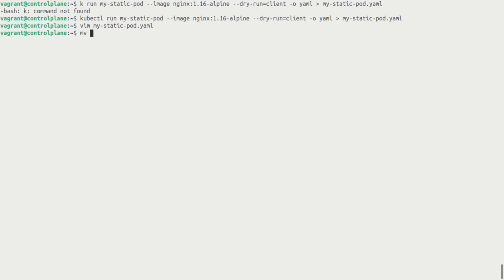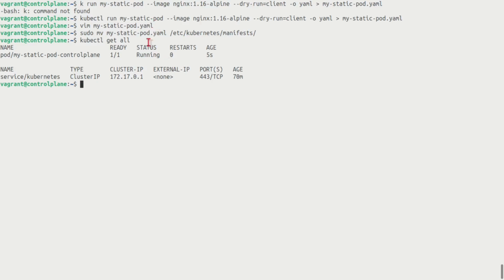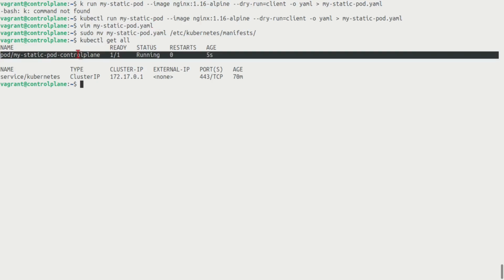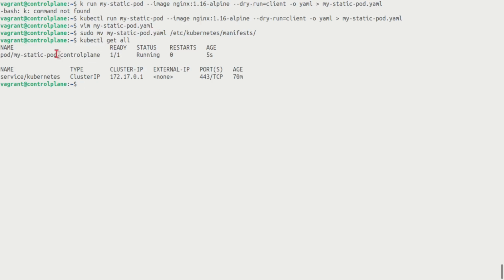We have to move this pod with the sudo command to /etc/kubernetes/manifests. Here we have to move it, and kubectl get all. Now we can see that our static pod is running on the control plane with the suffix of control plane, which means that it is running as a static pod.